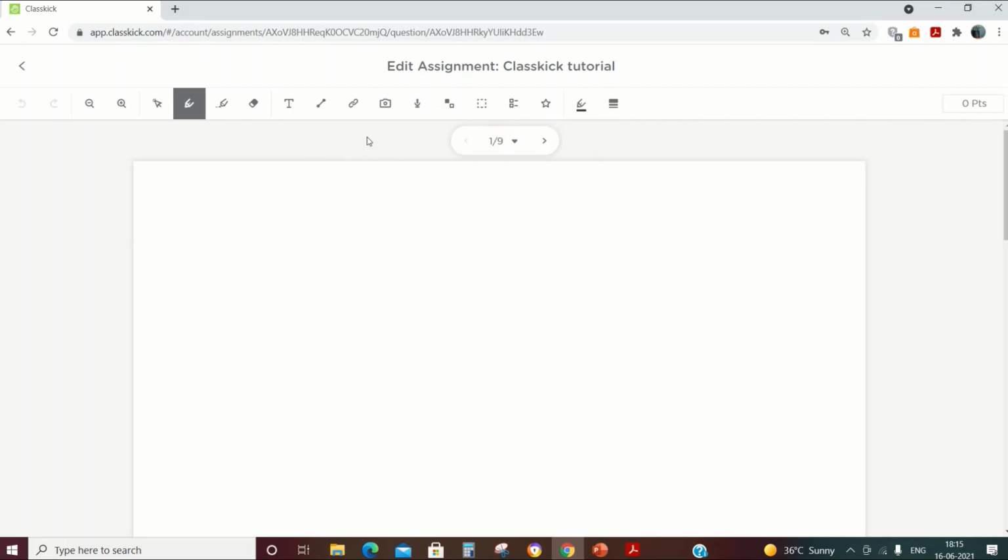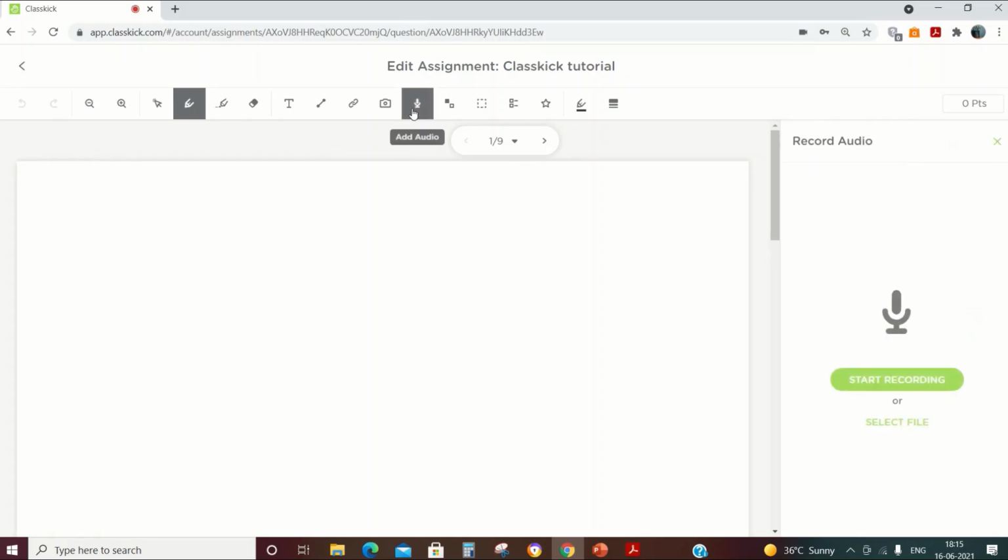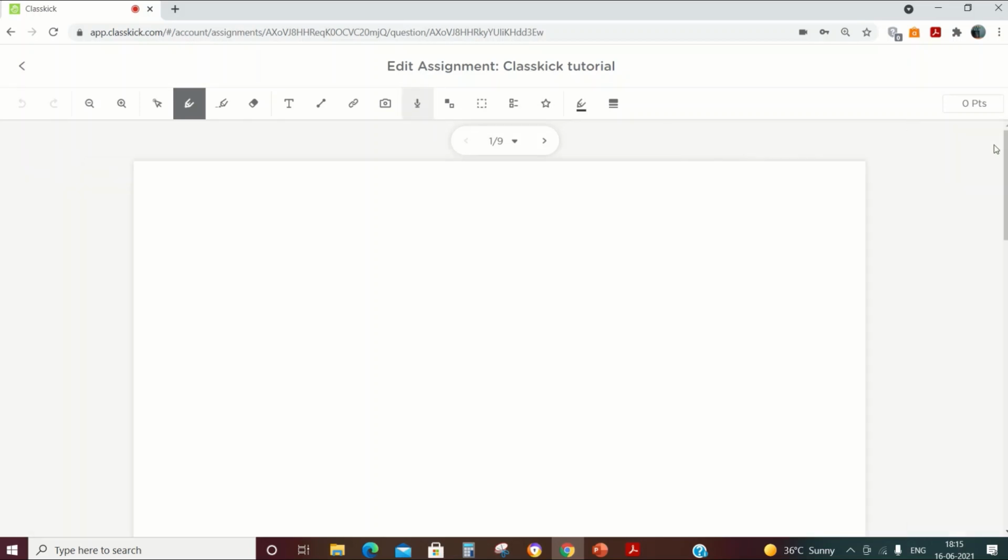Another beautiful feature of this Classkick, I have liked this mic option. You can add audio, especially the language teachers. If they have to do the listening test or the speaking test, they can use this option. This is a very beautiful option. Directly, no need to store your audio in the computer or on your mobile phone. Just start recording from here directly and then add it here. Then the file will be added on the slide. This is one very important option.